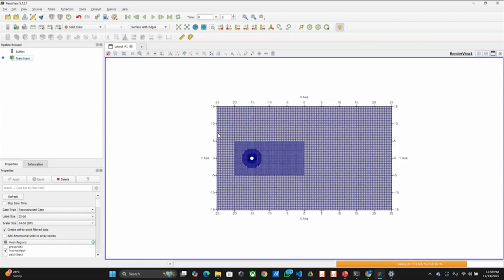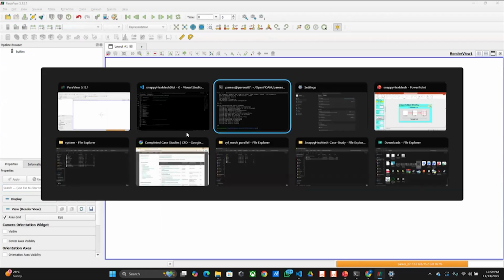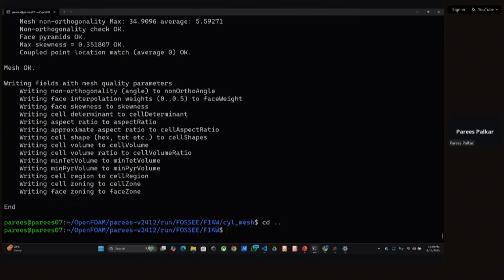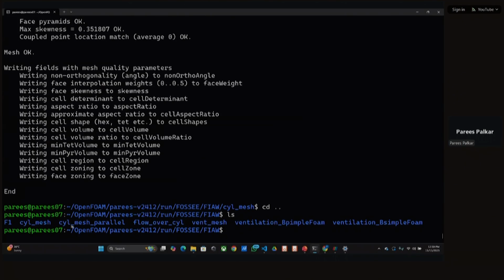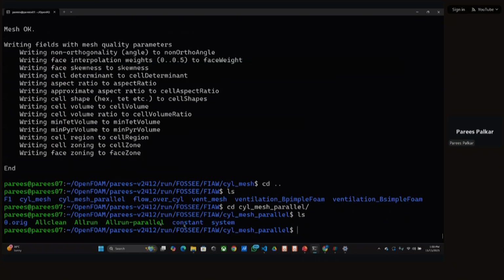This mesh utility is being used with serial processing. What if I want to run the mesh in parallel? Again, you have to do nothing. Just go in, and here it is cylinder mesh dot parallel. There is only a change of command. I'll show you. So all run parallel. What it will do is run all of your domain in parallel.